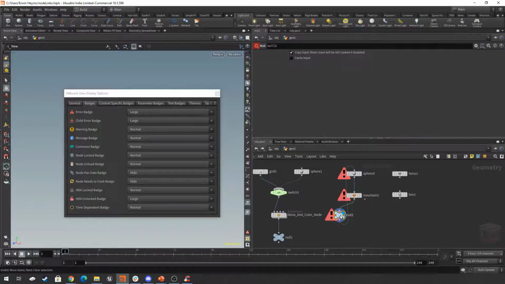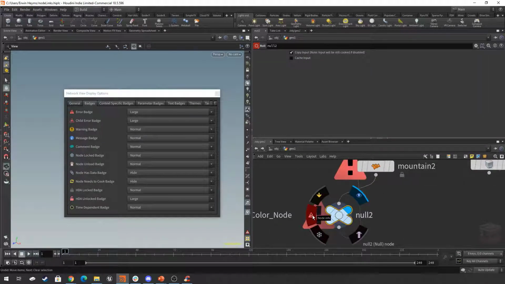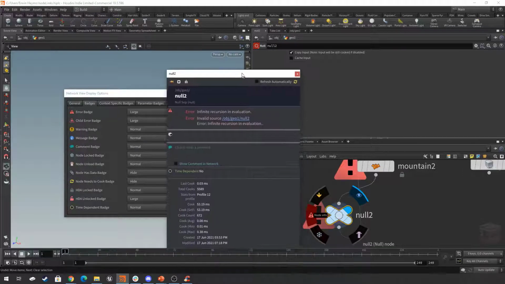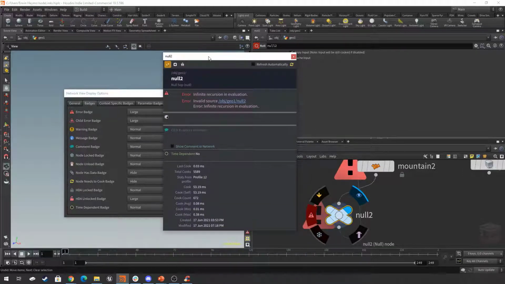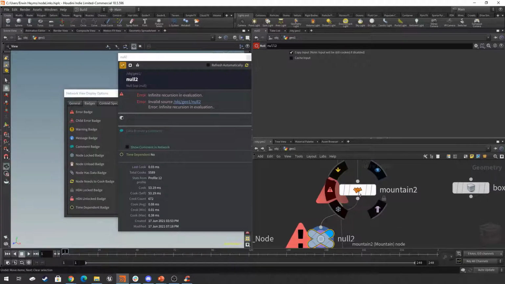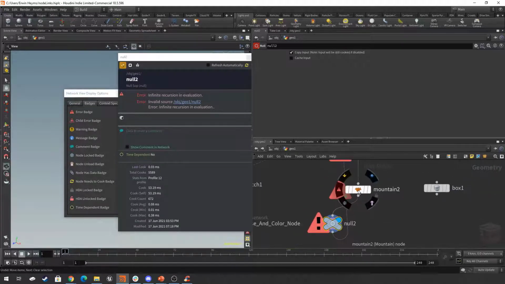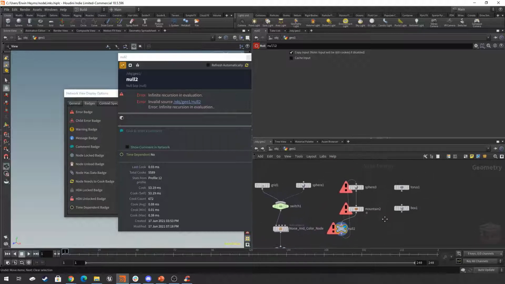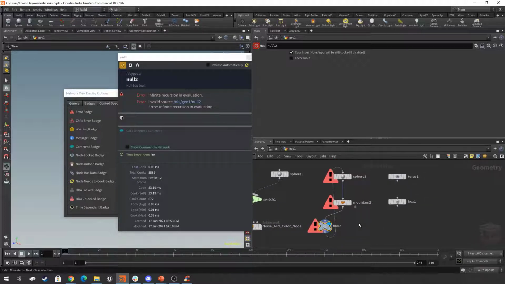If we click on the node, you will see that the info button has now changed to an error button. If we click on this, and let me pin this again, then now it says infinite recursion in evaluation, and then it tries to tell you which node it thinks caused the recursion. Though really what it's just telling you is that its input, in this case the mountain node, has an error. And this is one error that we can generate.